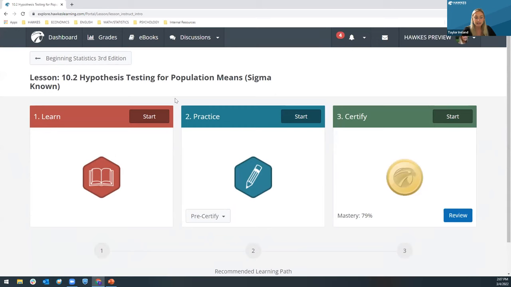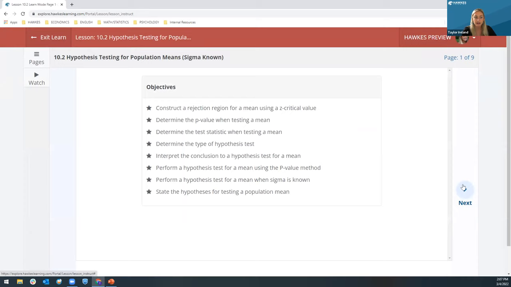It just makes it easy for students to know exactly what they need to be working on every single time that they go to an assignment. So ease of use is something to keep in mind with Hawks. The first mode here is learn. And in every one of our titles, this is going to be that integrated textbook or ebook content.